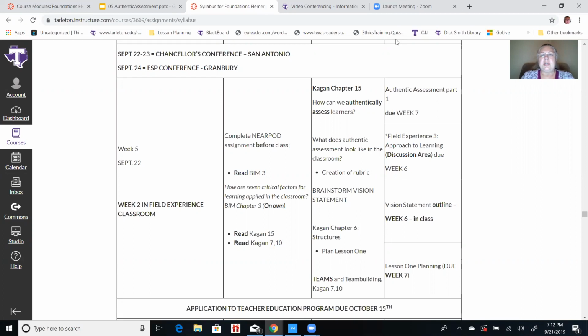So what we're going to do today for this lesson is understand how we authentically assess learners. What does authentic assessment look like in the classroom? And then you will create a rubric. In your future assignment, we'll talk about this next week again on how to create it using Rubistar, but you will create a type of authentic assessment tool, a rubric, to assess some type of authentic piece of work or assessment that you want for your students.